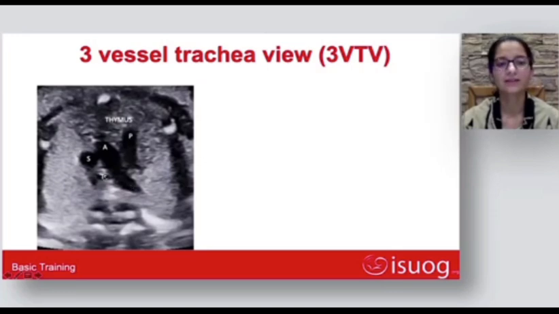This round structure in the center is the trachea, and we can appreciate both the arches joining to form a V to the left of the trachea normally. The third vessel to the extreme right, and usually of the smallest caliber, is the superior vena cava. Also, one can appreciate the upper lobes of both the lungs as relatively homogeneous echogenic structures on either side.